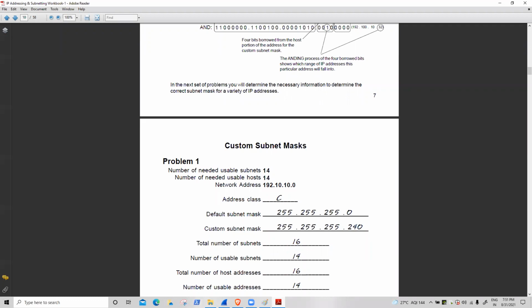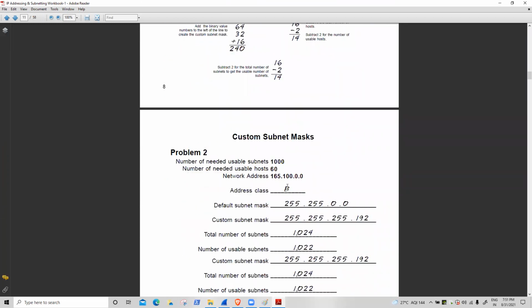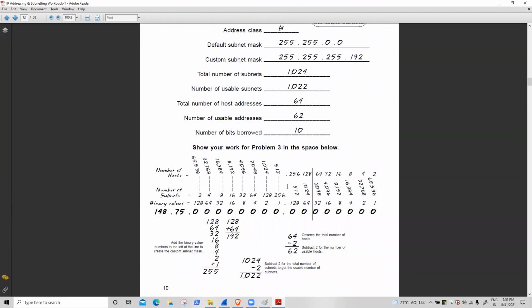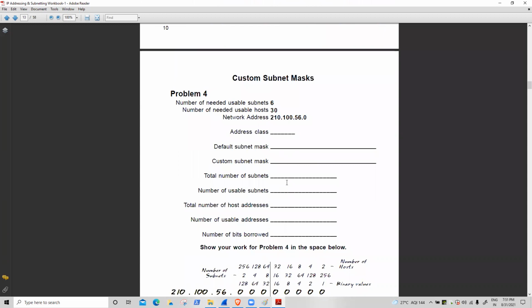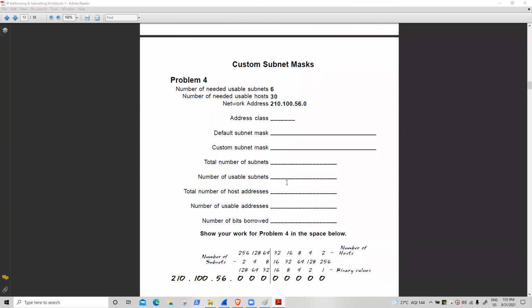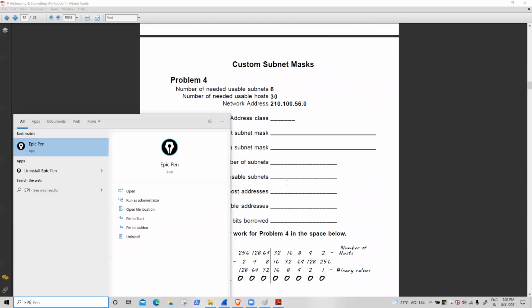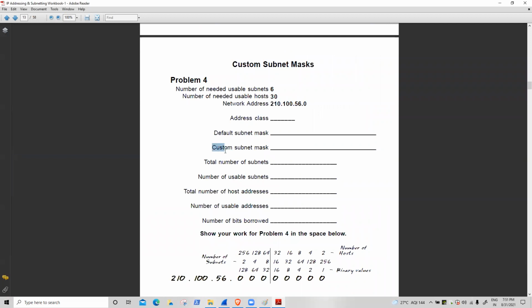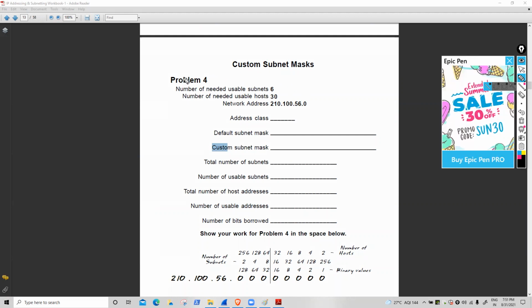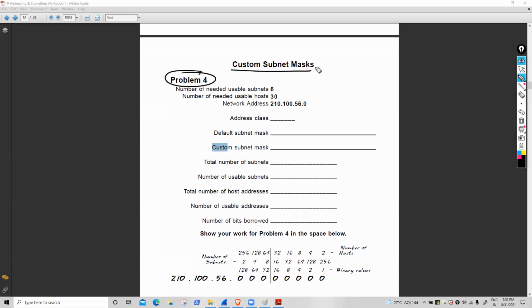A very simple trick. Within a second, you get the subnetting part. Right now, how to solve this? You need to go to the next task. This is very simple. For example, I will just solve this single question. Verify. So this is problem number 4, custom subnet mask.